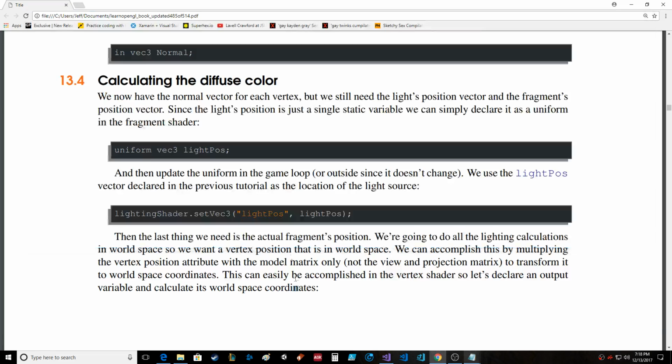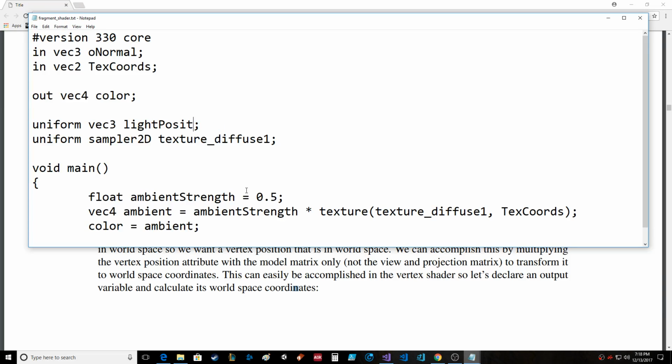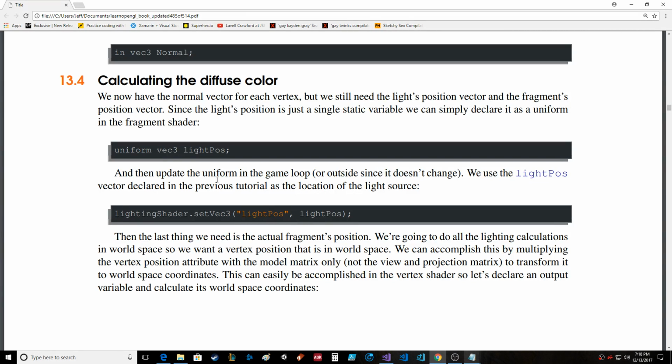Okay, did we do that? Light POS. Let's go back. Let's do it properly here. Light POS, okay, in the fragment shader. And then update the uniform in the game loop or outside, since it doesn't change. They're talking about in the init.